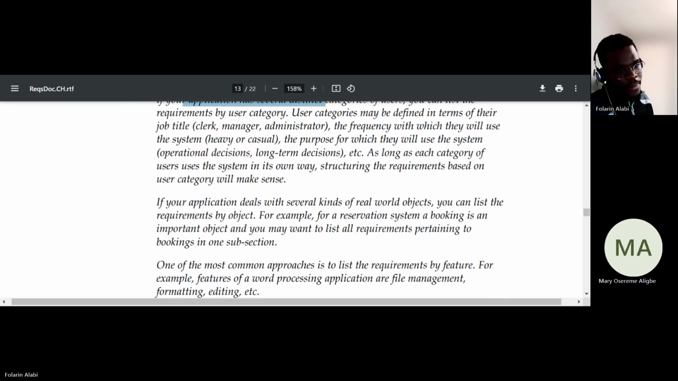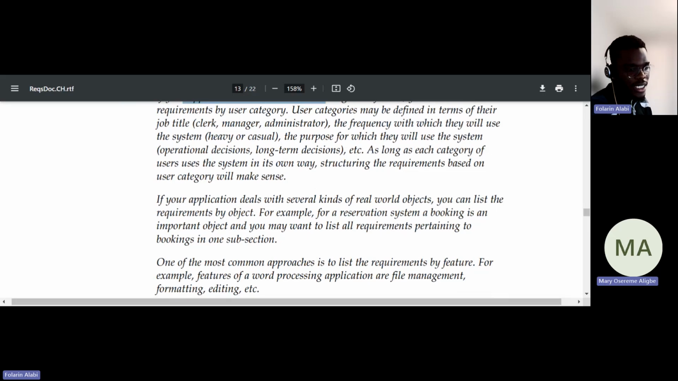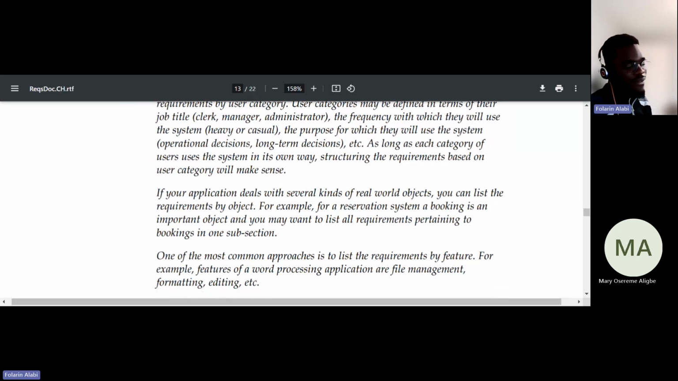The purpose for which they will use the system, such as operational decisions. As long as each category of users uses the system in its own way, structuring the requirements based on user category will make sense. If your application deals with several kinds of real world objects, you can list the requirements by objects. Or by scenarios: you can list the requirements by scenarios.